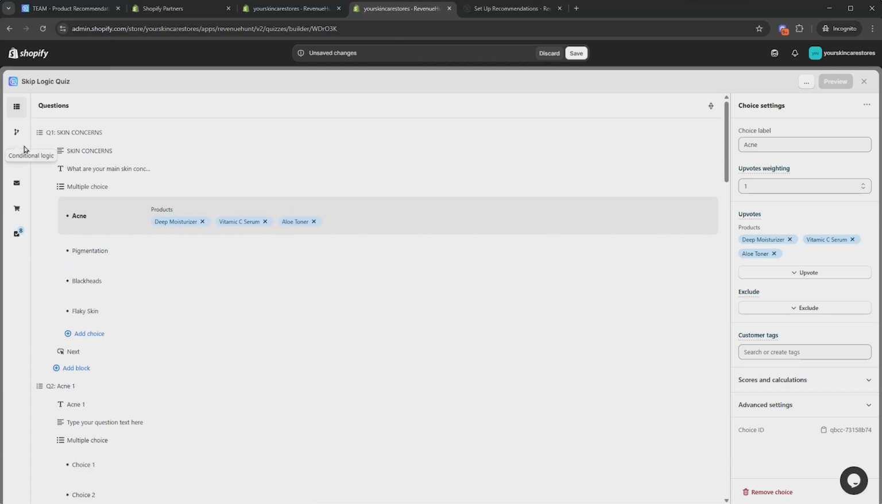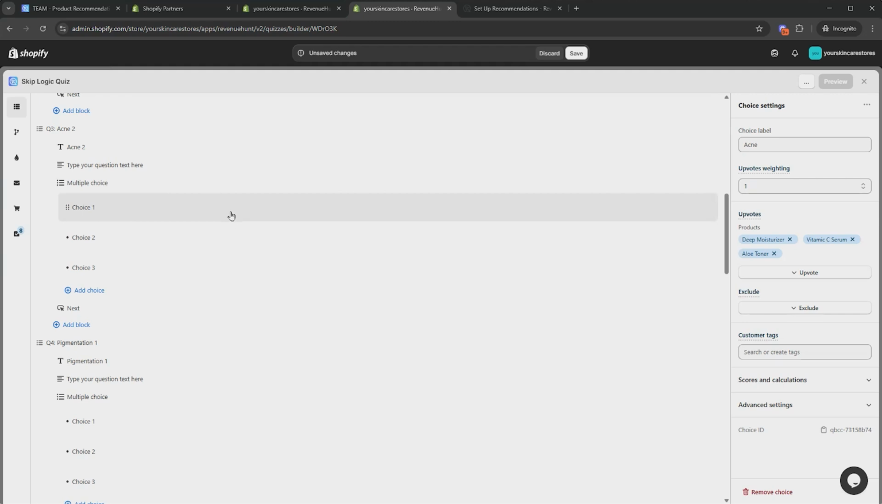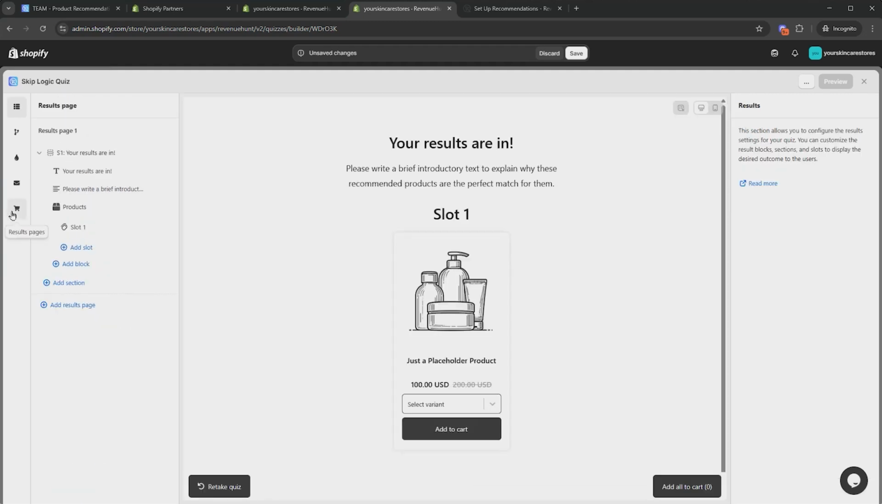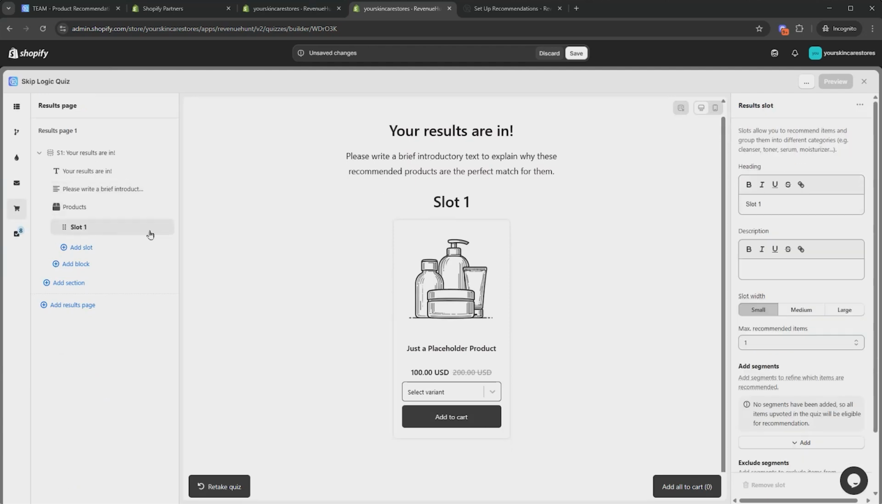When customers complete the quiz, only products from the questions they actually saw and the choices they picked will contribute votes to the final results. On the results page, the quiz will display the top voted products according to your configured settings, for example, a maximum of 4 recommended items.